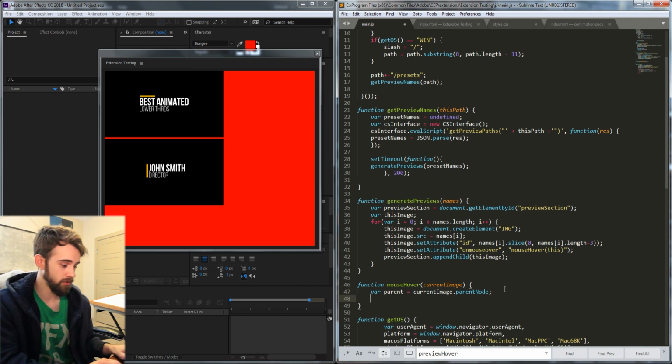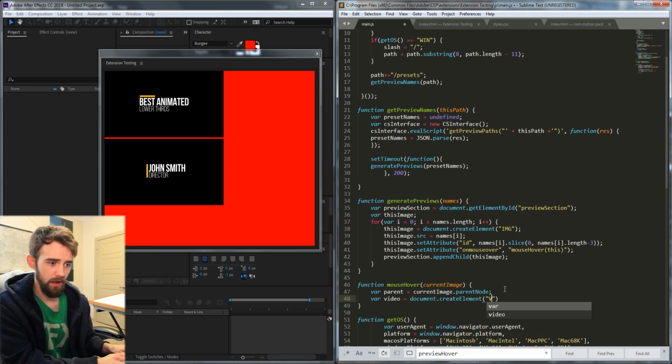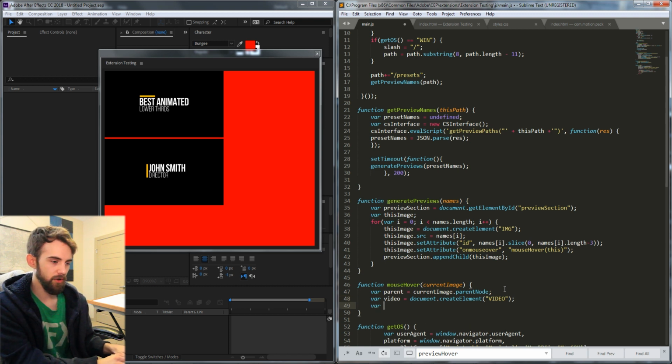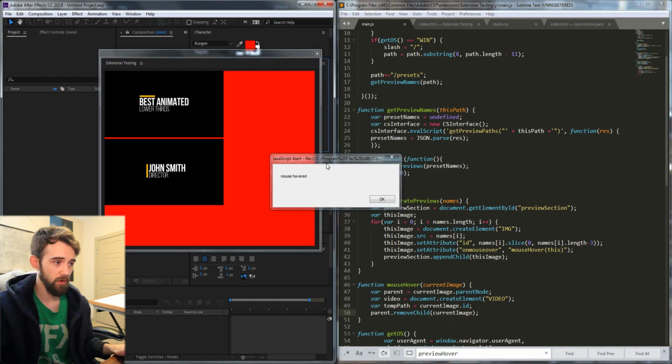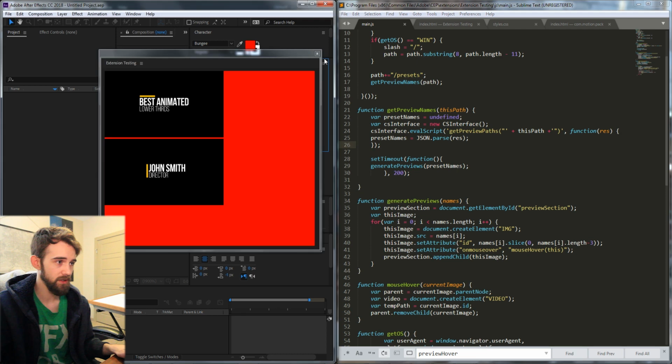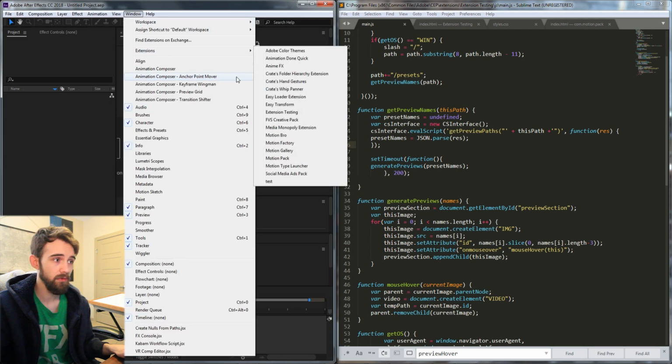So then we need a video, which we're going to set equal to document.createElement, and we'll say video. And then let's create a variable to store that ID. So we'll say temp path is equal to our current image.id. And then we need to remove the current image. So I'm going to say parent.removeChild, and we're going to remove the current image. So now when we run this, it should just give us the deletion of that element, I believe.